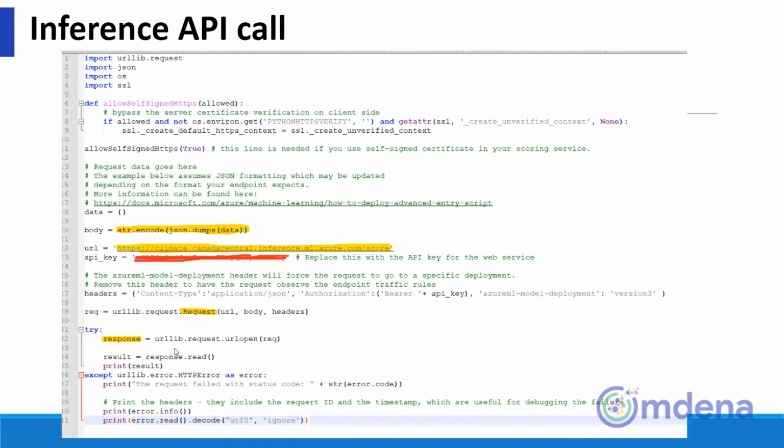So these are the two ways in which you can call the model. One through the drag and drop API, another is through the notebook mechanism, where you can actually write a program to call the model. Yeah, that's it. That's all I have for today.